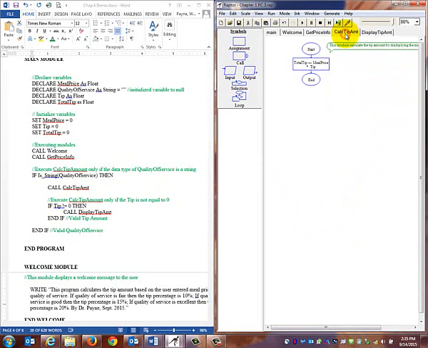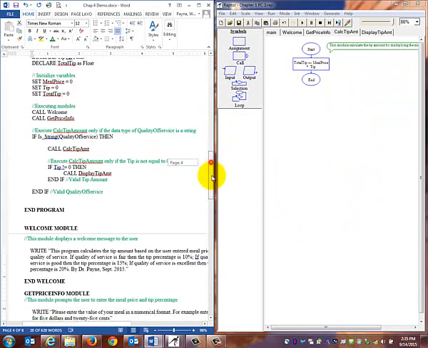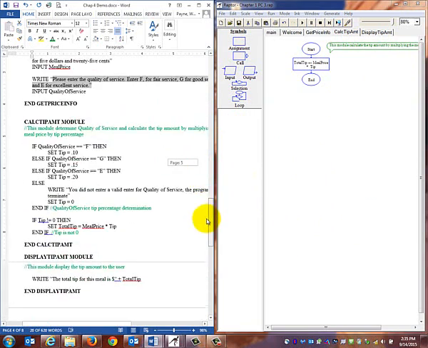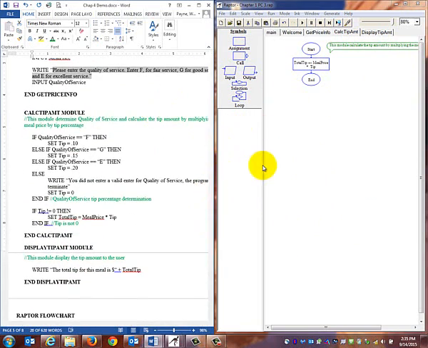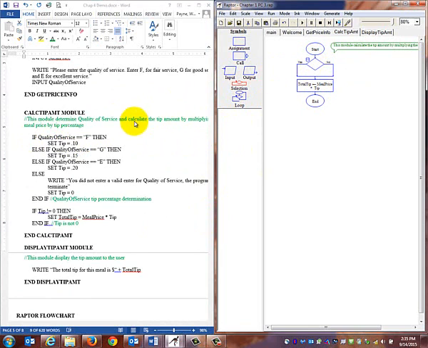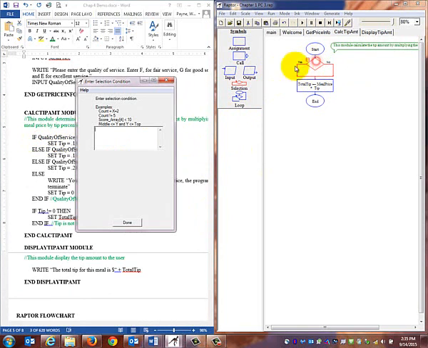So if I go into my calc tip amount submodule and come down in my pseudocode, they look a lot different. So what I'm going to do here for this first one is add a selection statement. And for this selection statement, just the condition is what goes into the diamond. So I'm just going to copy it and paste it, and I'm going to get rid of the word quotes.